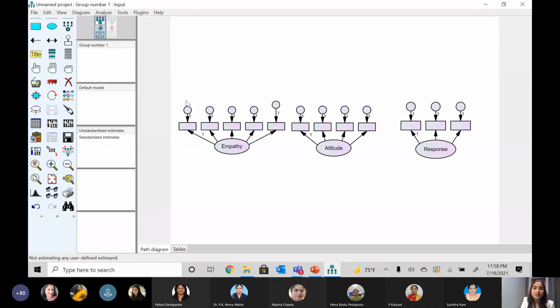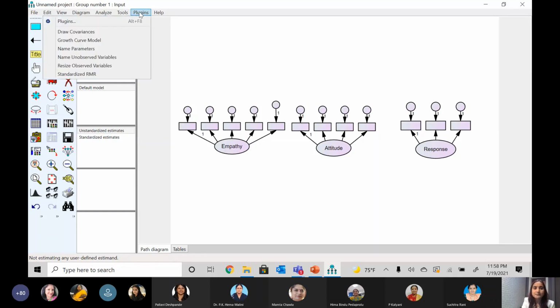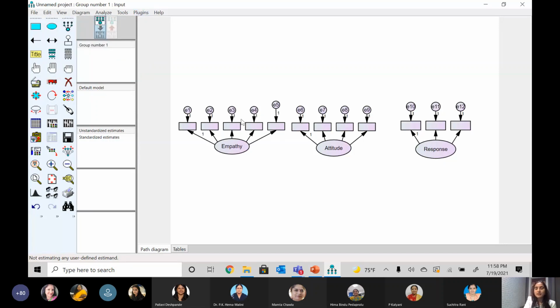In order to simplify and not name these as error 1, error 2, error 3, and so on, what we do is we can go to plugins here on top, and we can say name unobserved variables, and it will name everything randomly. It assumes that these are errors, and that's why it just gives these names, the small e1 up to whatever number of errors you have. If you do not name these latent variables, it's also going to name them randomly. So you might see E1 to E12 and then E13, E14, E15 if you do not name them first. So make sure to name all of your variables.